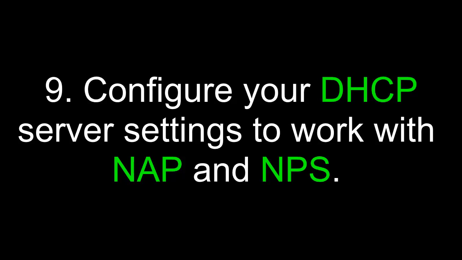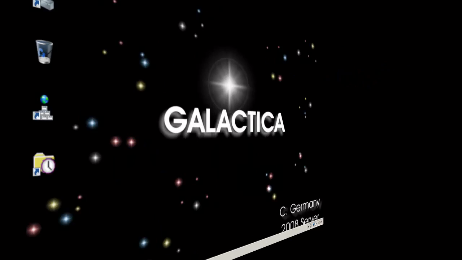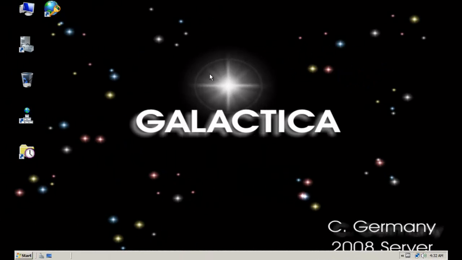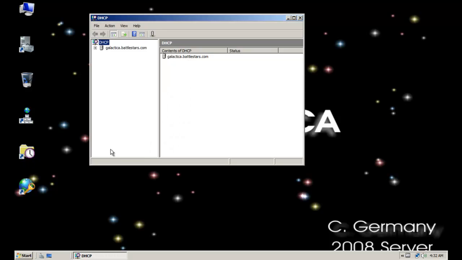Step 9. Configure your DHCP server settings to work with NAP and NPS. Okay, so now that we have done all of these things, we can go to the DHCP server now and configure it to work with NAP. Let me drag this back down here, and we'll go to our DHCP server, and we've set up our network and health policies. And we've set up NAP and configured our network policy server. All the things are in place.